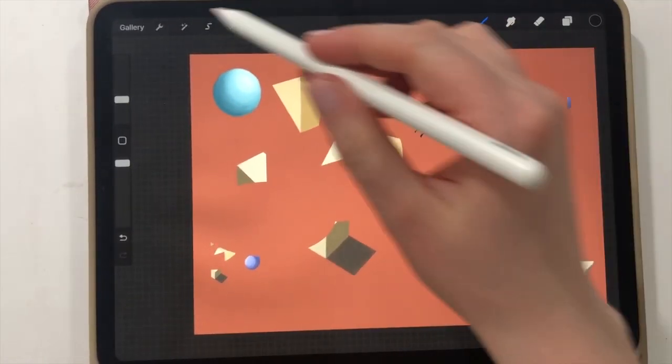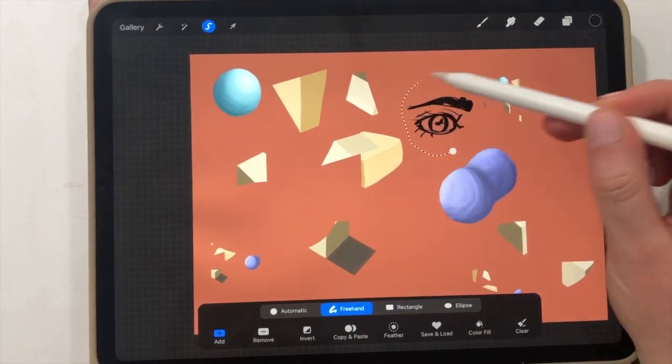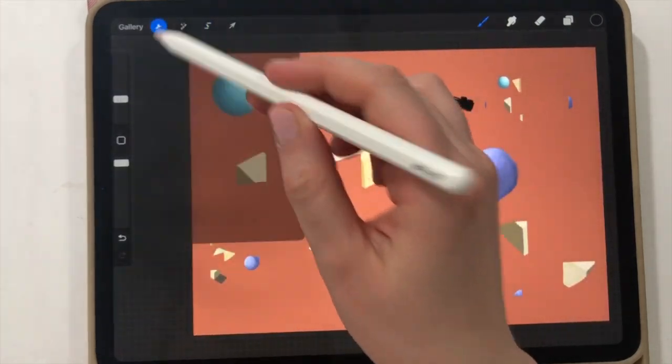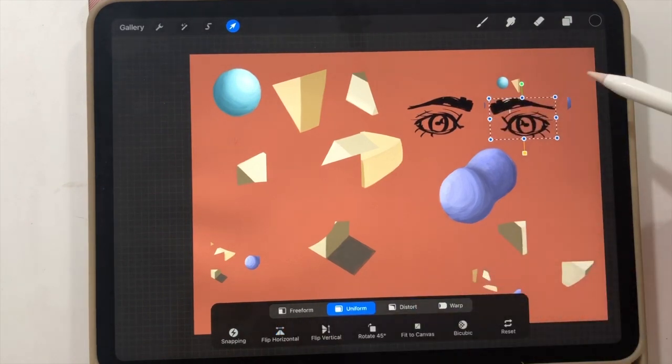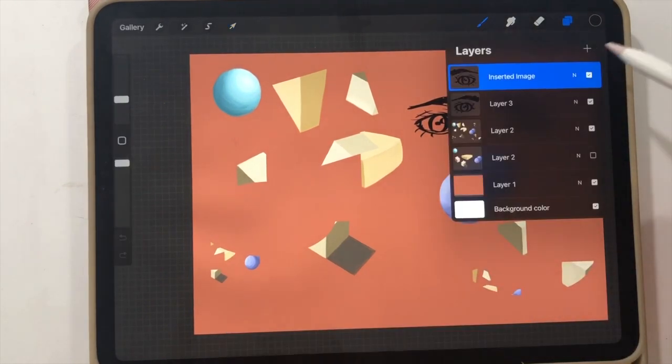Okay, so there's some different things that I could do. So I could click it, I'll do freehand for this. I can copy it, paste it. Now flipping horizontal, and now I have a pair of eyes, so that's something that's pretty cool.